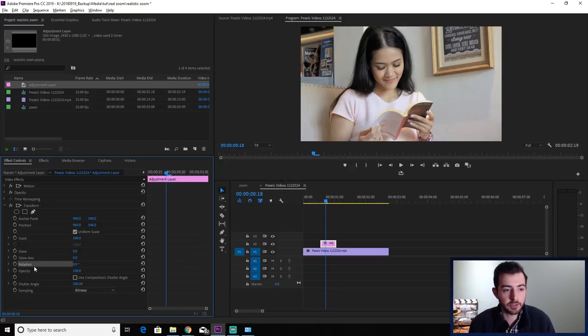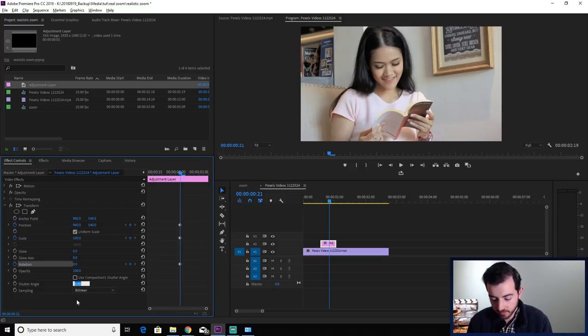So right where you want the zoom to start, you're gonna keyframe the anchor point, the position, the scale, and the rotation. Then you're gonna go down to Use Composition Shutter Angle. You're gonna uncheck that. And you can play around with this setting, but I'm gonna set it to 360, because I like when it blurs the most.